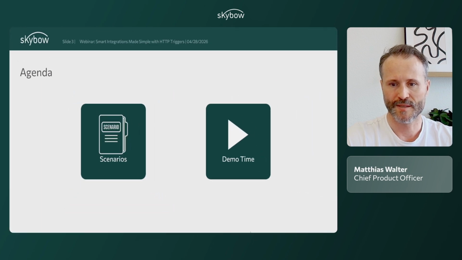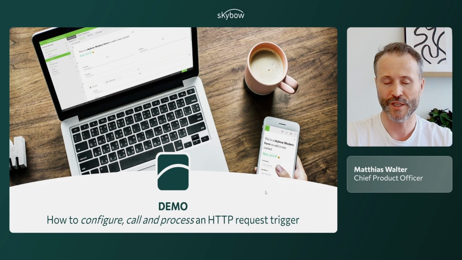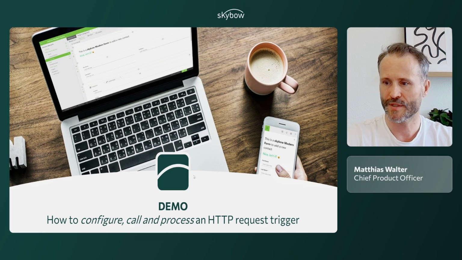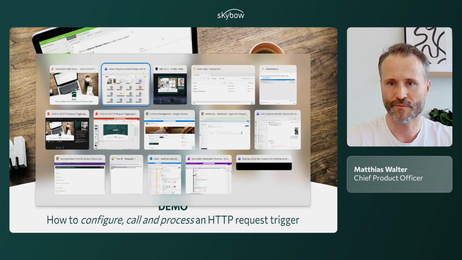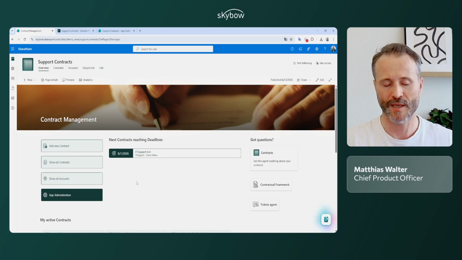All right, so that's the theory. Let's jump into the demo. For each scenario, I've prepared one case. And the first one I would like to show you is the case where I connect Zendesk.